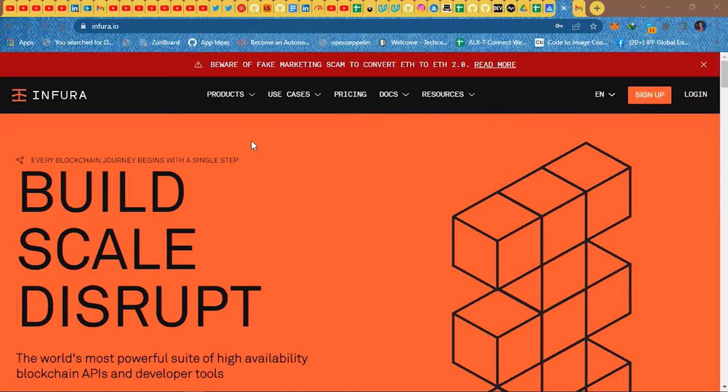So RPCs are basically used to connect your application running on your computer to a live blockchain, or maybe a testnet or the mainnet of the blockchain. We have two major RPCs we use, Infura and Alchemy. So we start with Infura. You have to sign up and create an account.